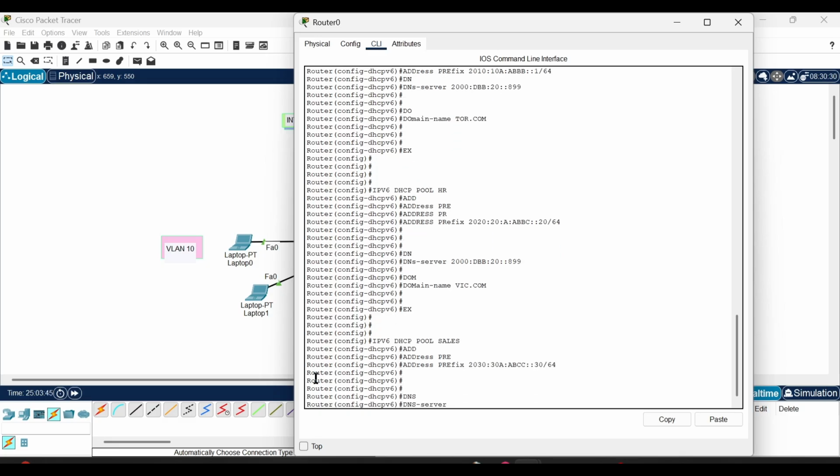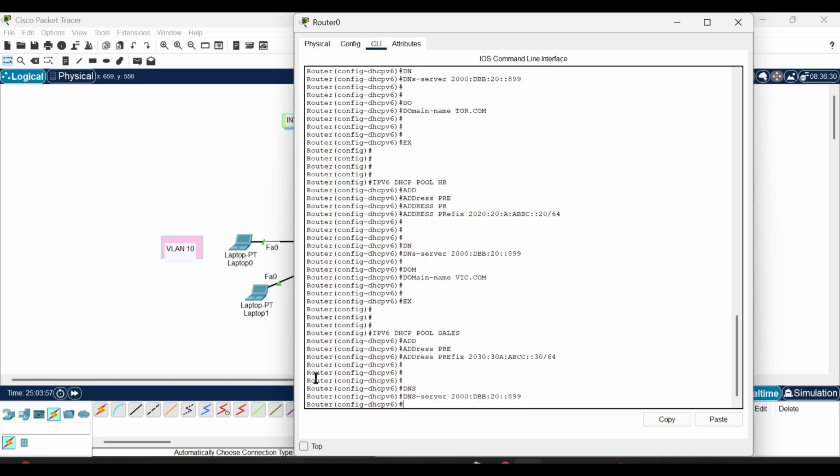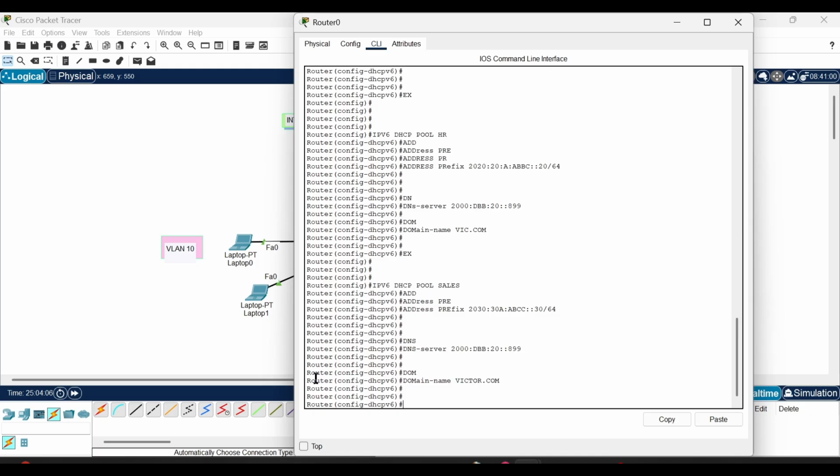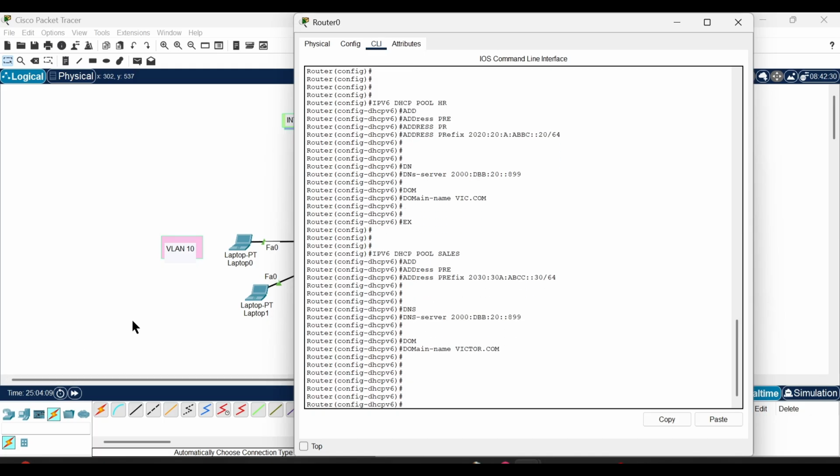We also want to be making use of the same DNS server, which is 2000:DBB:20:899, as well as we are going to assign the domain name. For this, the domain name will be victor.com. So we are done creating a DHCP pool for a DHCP server that will be assigning IP addresses to the host devices in each respective VLAN.